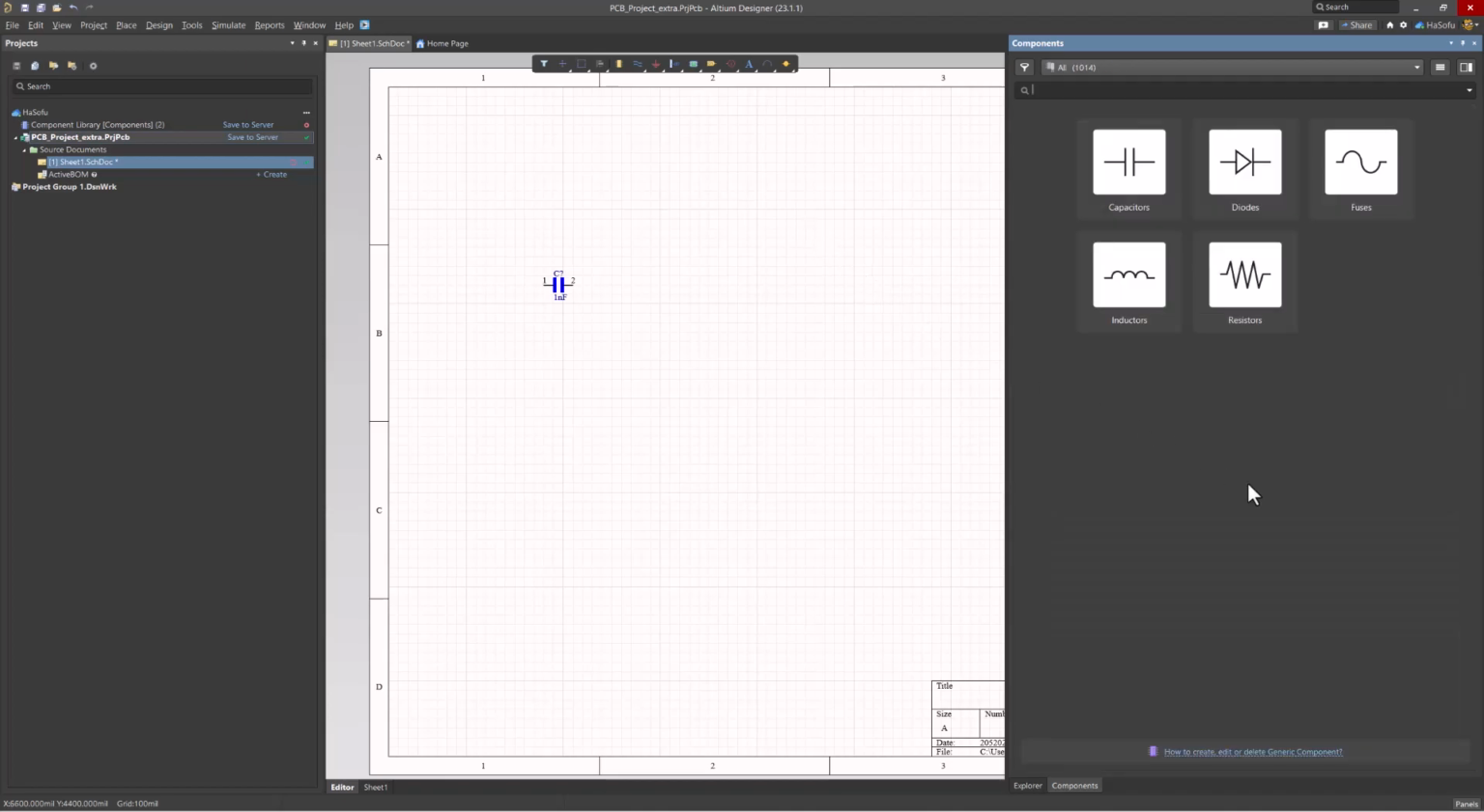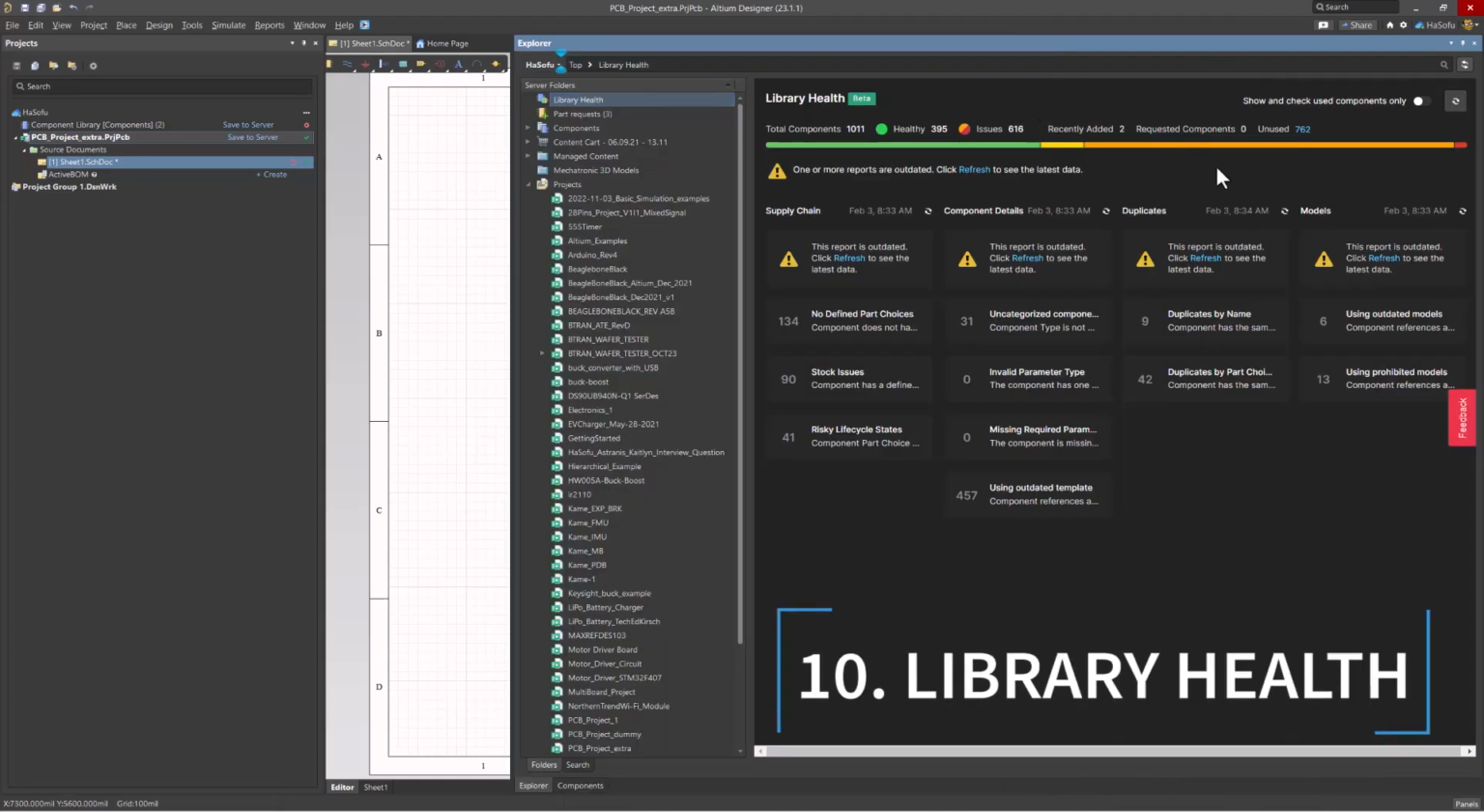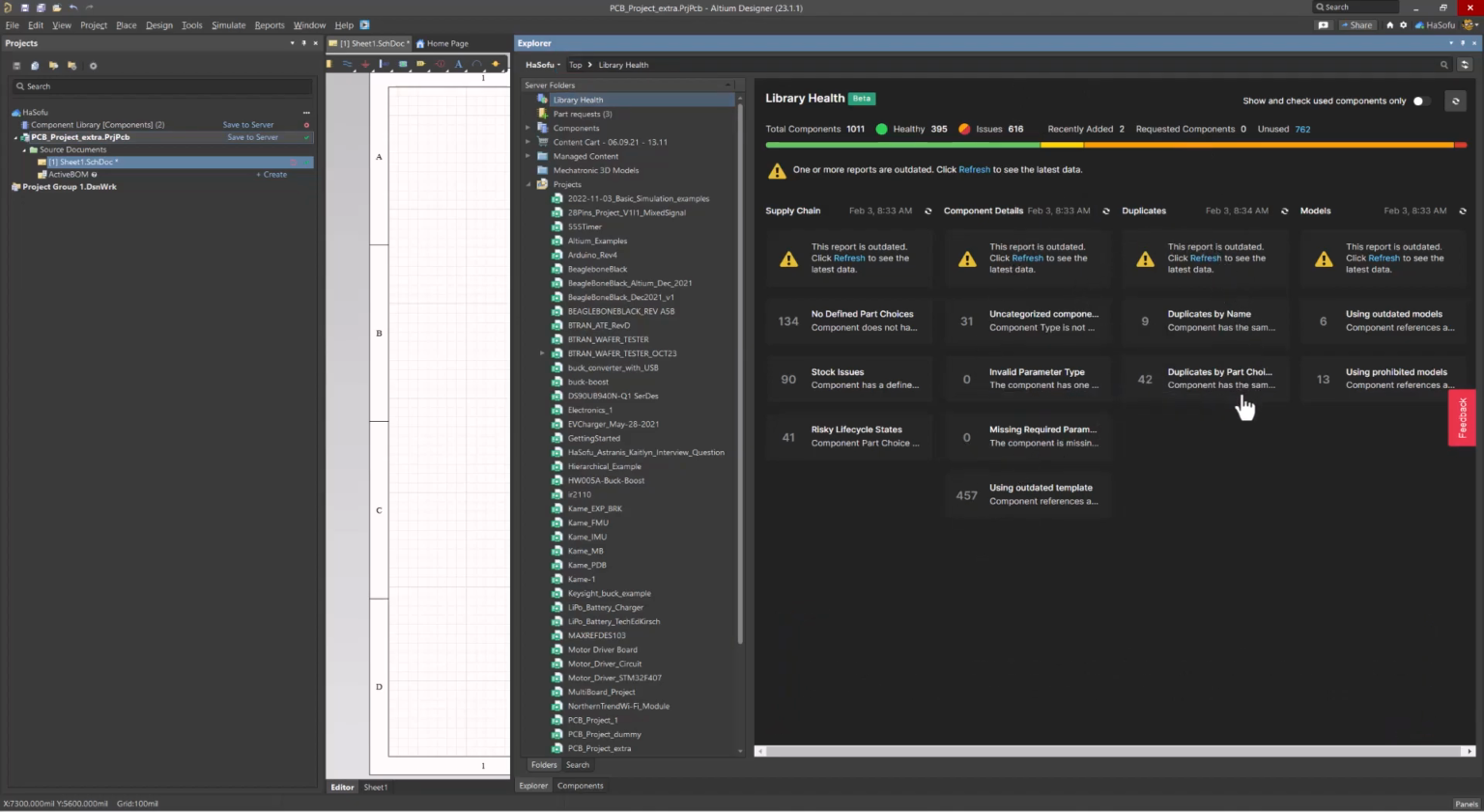Okay, so those are the main benefits of using the Altium 365 workspace. But I do want to show you one more thing. If you go to your panels and then choose the Explorer option, this will give you an entire health check on your component library. It will let you know how many duplicates you have. It will let you know the models for your components, what are outdated, any problems in your supply chain. So you don't have to click on each and every component, go to Octopart, and figure out what's not defined, what's not going to be in stock, what's at risk.